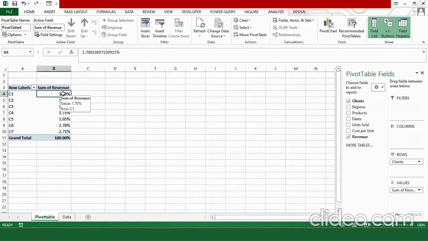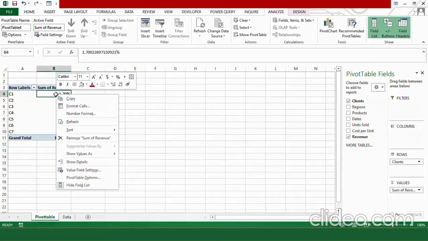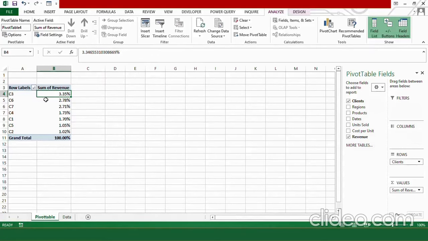Let's sort this data to see which client has contributed a lot in revenue generation for the past 4 years. Right click on any entry in the pivot table, and here you will find the sort option. Go to it and let's sort it Z to A. So here you can see C3 has contributed a lot in revenue generation with the highest percentage of 3.35%.